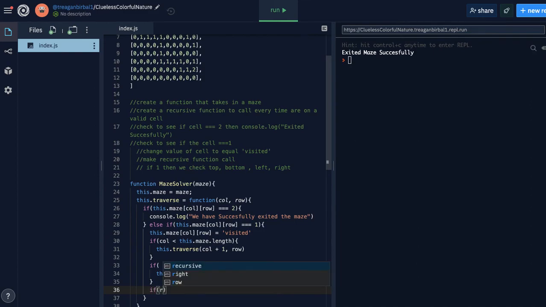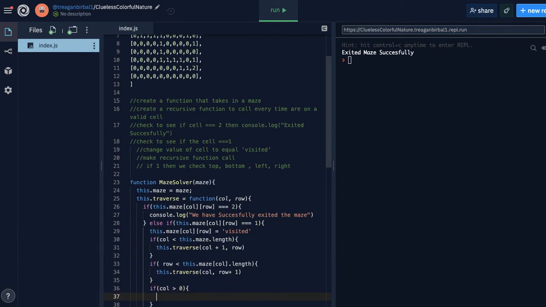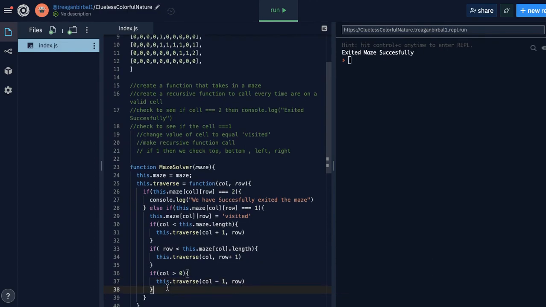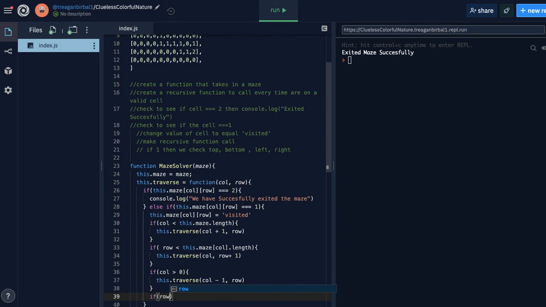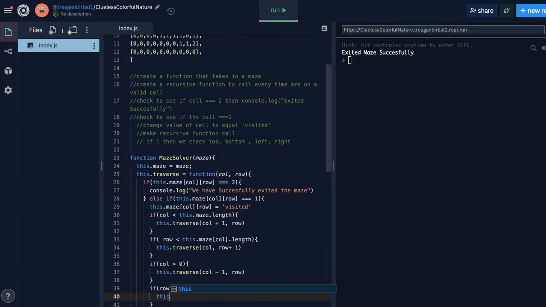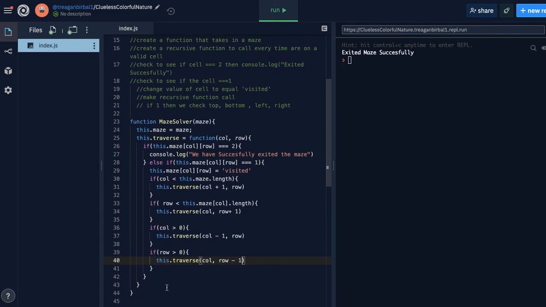And then if the column is greater than 0, we can traverse again, traverse the column minus 1 and the row. Then if the row is greater than 0, of course, traverse the column and the row minus 1.